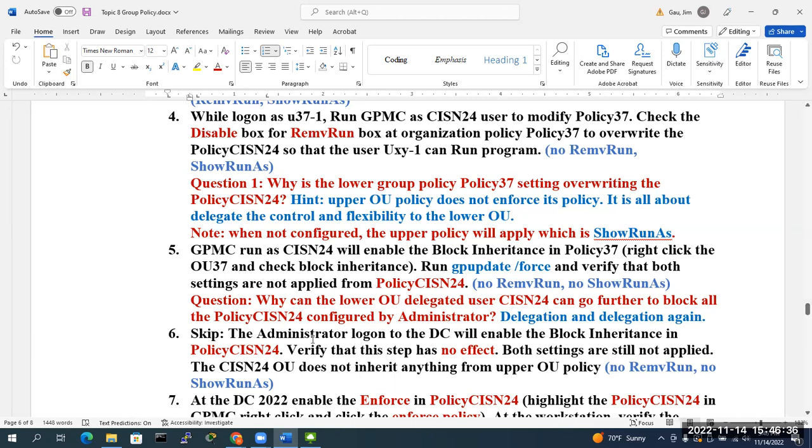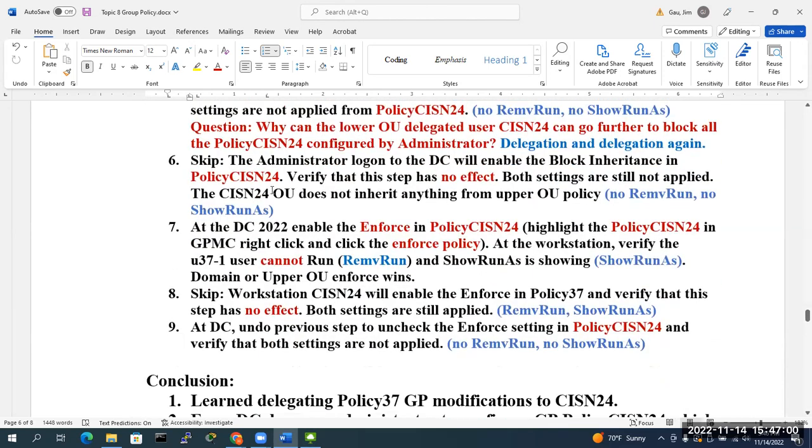And number 6, we are going to skip it, because the administrator will log on to the DC and block the inheritance for the policy. But because policy CSN 24 is on top, the upper OU, when they block the domain policy, which we are not changing anything, it will have no effect. So to save some time, I'm just not showing this. Now we're going to go to 7, and now we are going to say enforce. So the lower OU enjoys all the delegations with their specific settings until we enforce it. And now we are going to show how to enforce it.